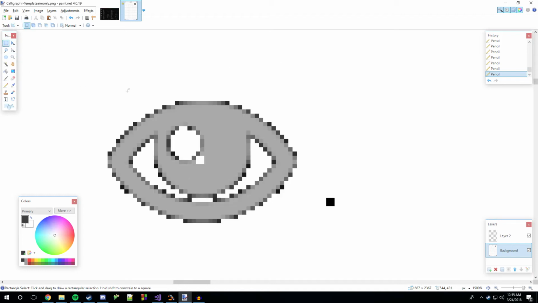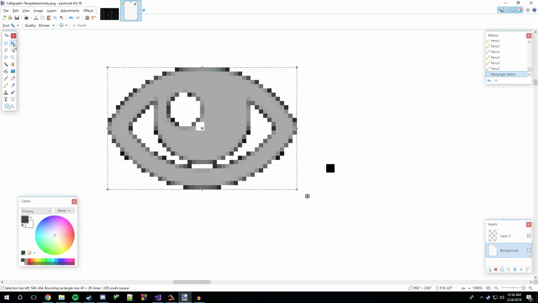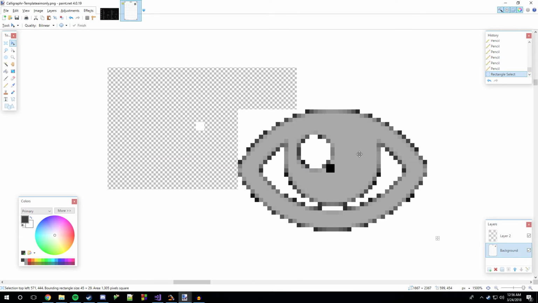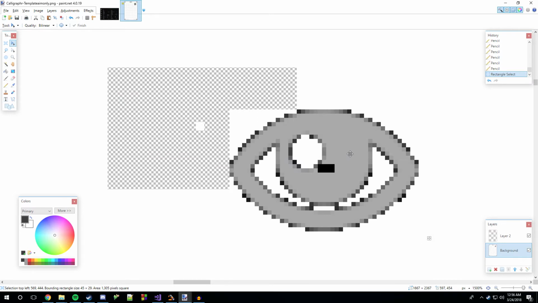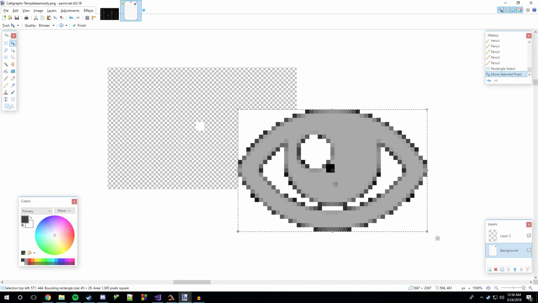Alright, that's fine. And now what I'm going to do is line this up by moving selected pixels with our center from before. So as you can see, the 2 centers are going to line up, and now congratulations, your icon is centered.